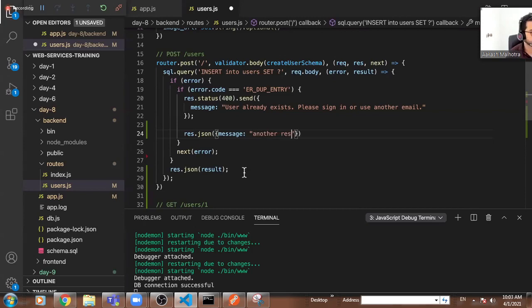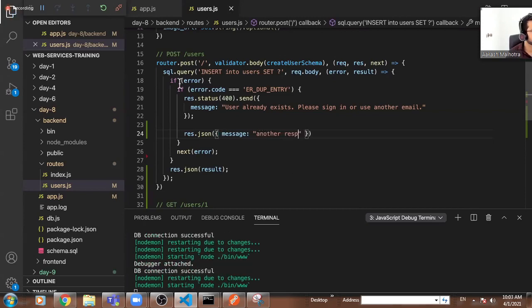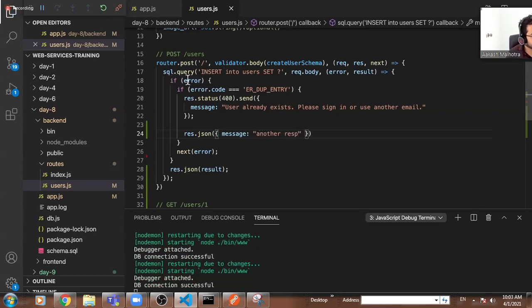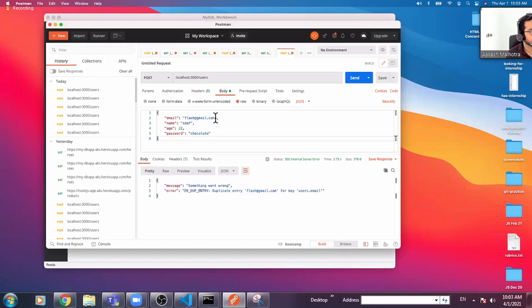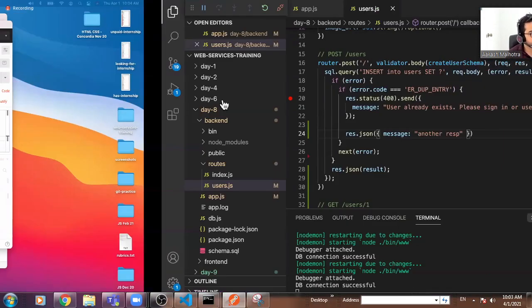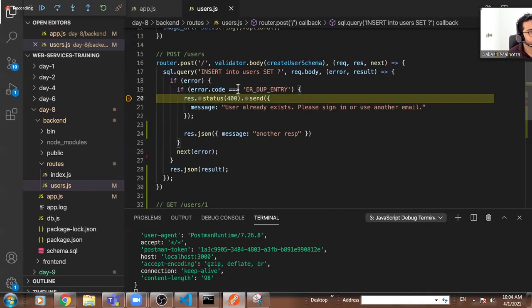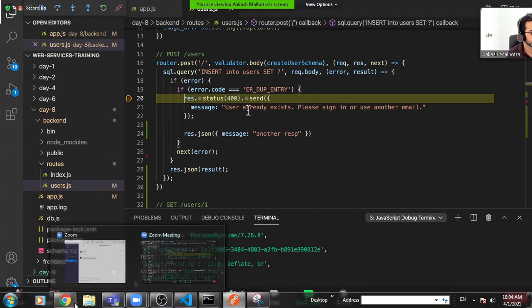Another response. So I need to generate an error with a duplicate entry to show you guys this thing, to replicate this error. So I'm going to send this. All right, so we have an error. The error is duplicate entry, and I want to send a JSON with "user already exists", right?